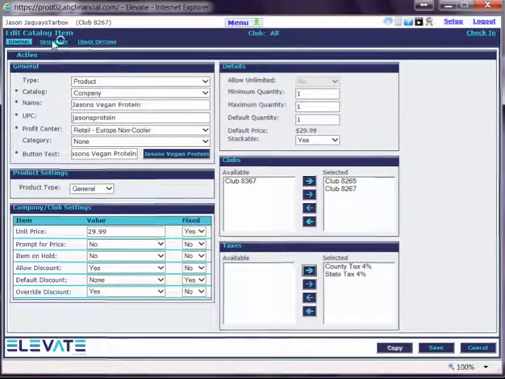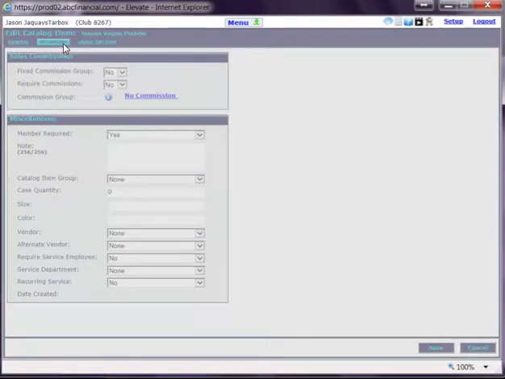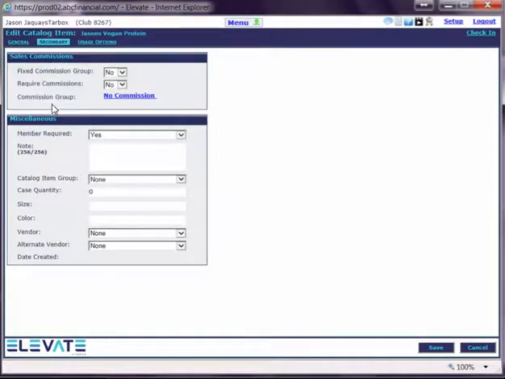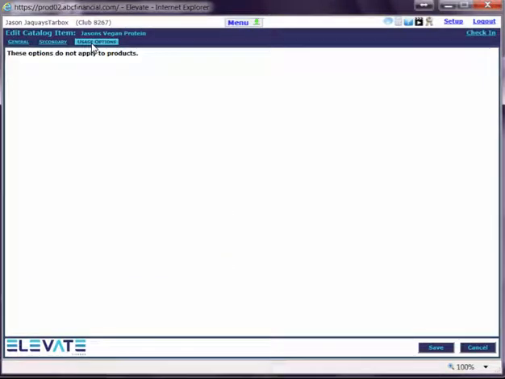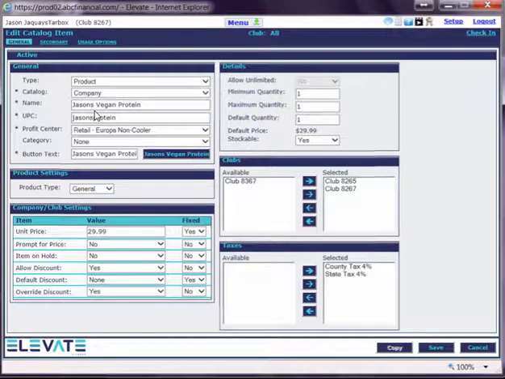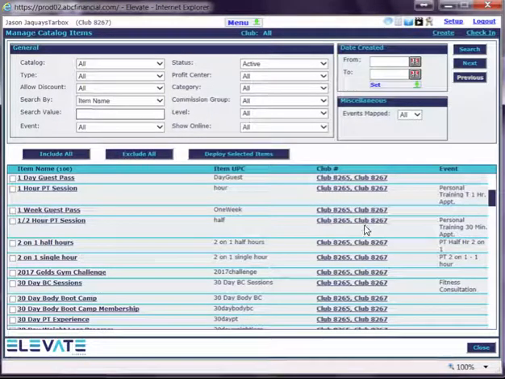We do have these other sub-tabs that I mentioned. We've got the secondary tab. We're not going to change anything about sales commissions because we're not paying sales commissions on products. Miscellaneous is all going to remain exactly the same. Usage options is not going to change because these options do not apply to products. So once we've filled out the necessary four sections, general, company club settings, clubs, and taxes, we can save. Now when we save this item, it's been added to our inventory.